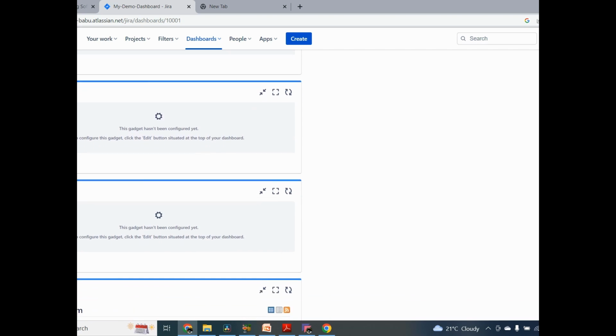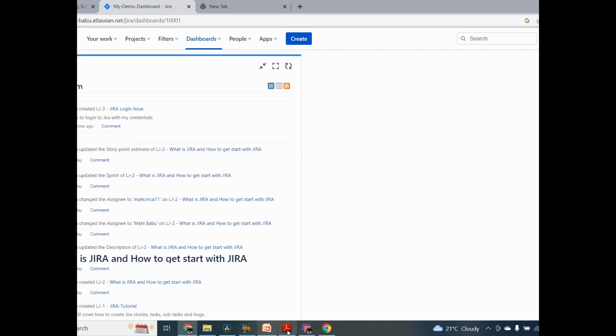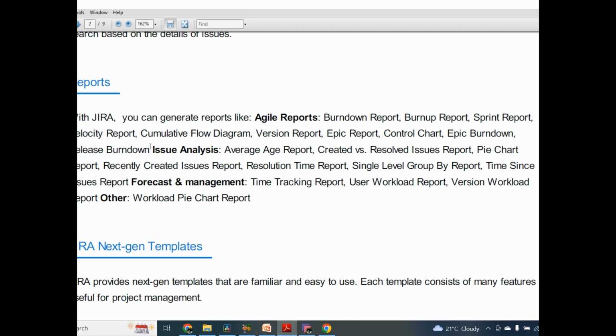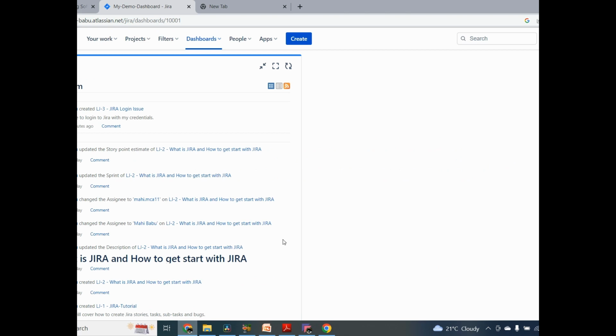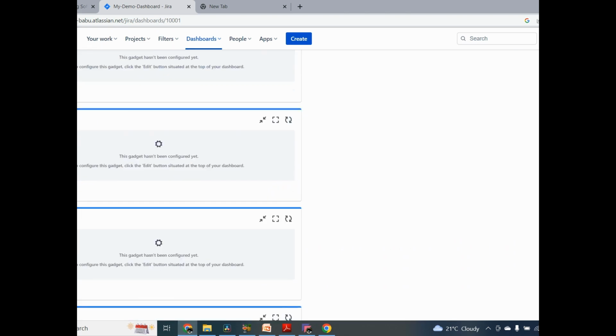So issue status, average age chart, activity stream, and whatever issue reporting things are, issue analysis and reports. In this dashboard we can observe all these reports, burn down chart, issue reports, issue analysis, everything else.